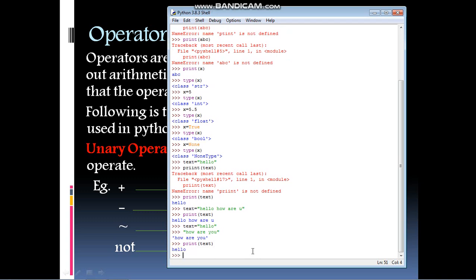Now if I write here print text, you are getting only hello. You are not getting these two lines in different lines. Now try to understand it. You have written text equal to hello. When you press enter, it will understand that only hello is stored in this variable. And you have written here how are you. It is taking it as an input, and without the print command, it is giving you the output how are you.